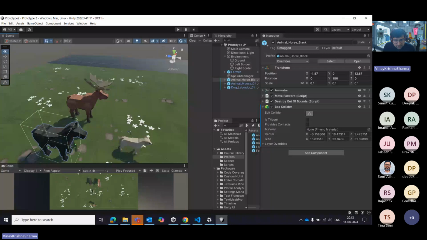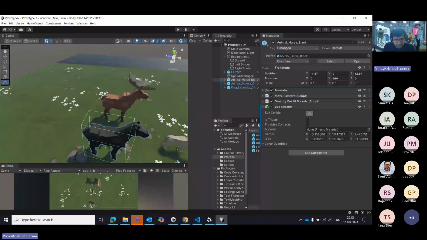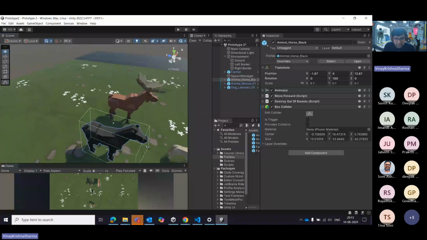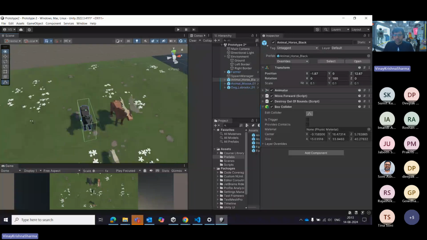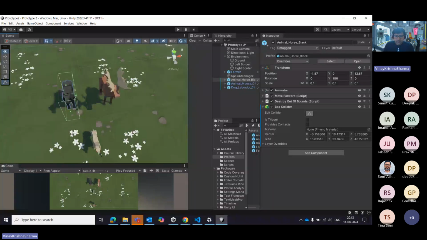So my collider is this. Okay, again, edit collider. So this is my collider for this particular animal. So if my food item enters over here, like touches the boundary in any direction, then it will trigger a collision event, and then we can do something with it. Okay. Now similarly, I'll choose my moose.